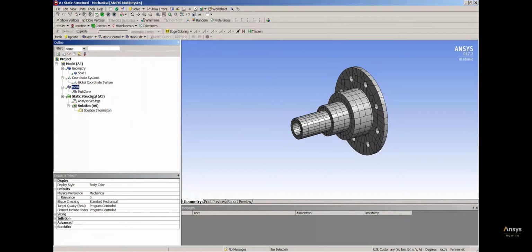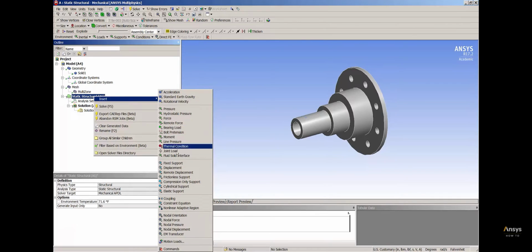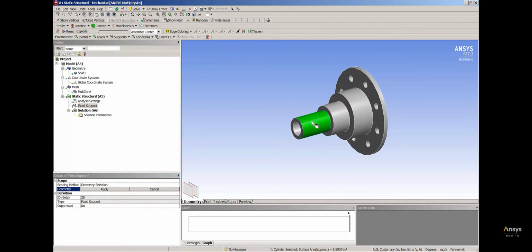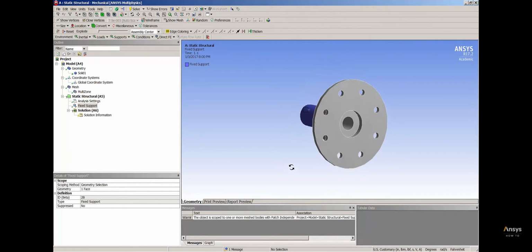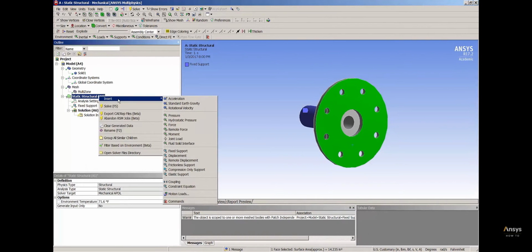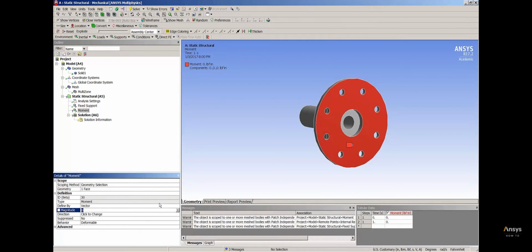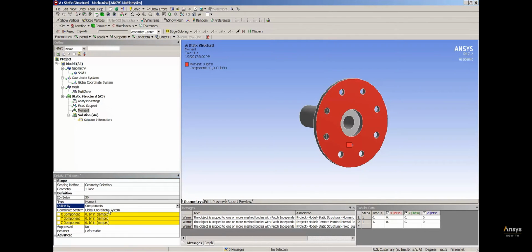Let's go ahead and insert loads and boundary conditions. I'm going to first insert a fixed support on this face to represent the bearing surface. Then I'm going to apply a torque or moment on this face, and I'm going to use the component method. I know that the y is the axial direction, and I'm going to apply a moment of 3600 pound-force inches, or 300 pound-feet of torque.